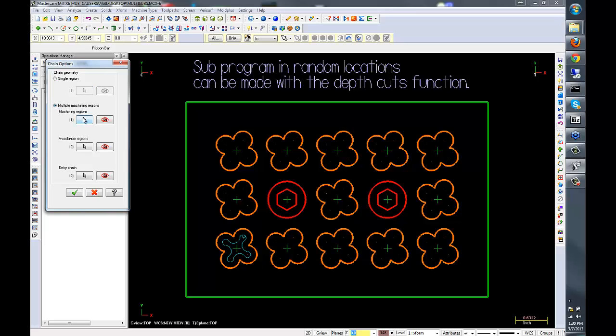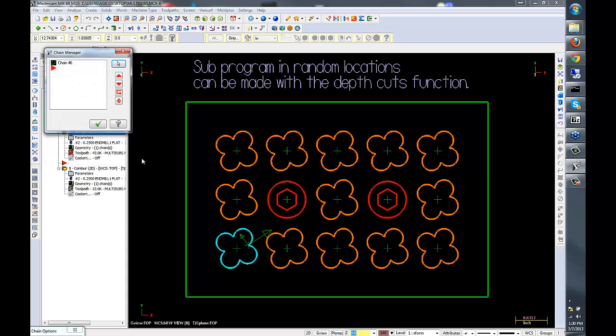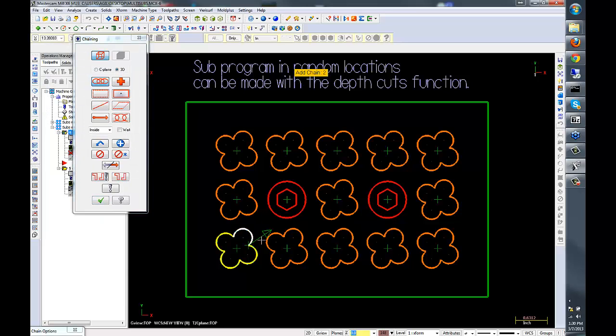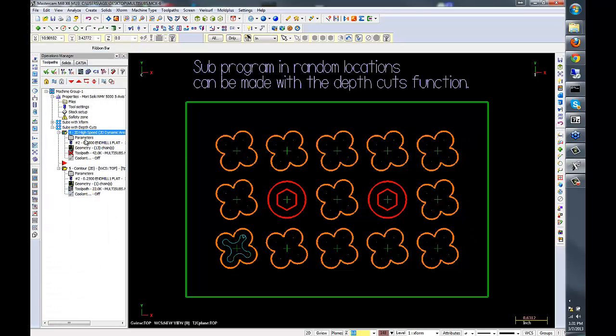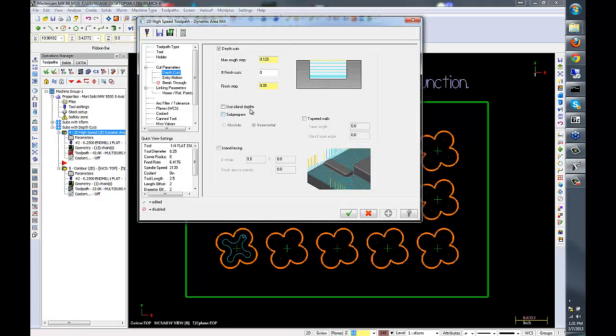I'm going to switch to multiple machining regions because we're doing more than one chain. And I need identical chains. So that means they have to start at the same place and they also have to go in the same direction. Every chain must be identical. Okay, there we go. The other thing we need to do is open up your depth cuts.